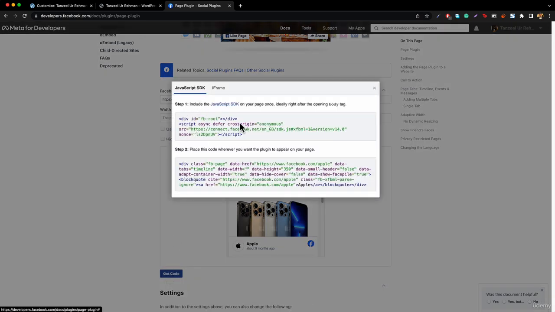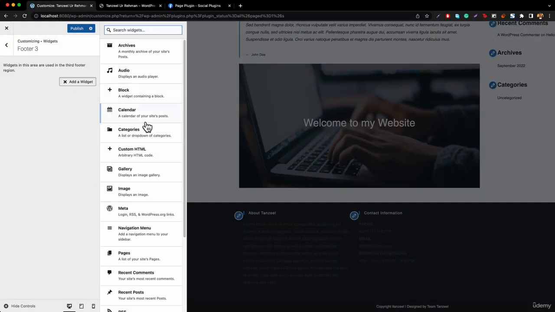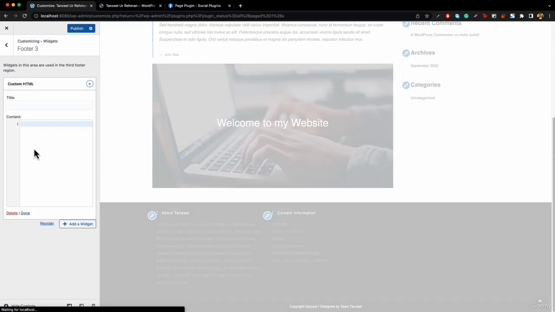And now we have got this over here. Now what we have to do is go back to our website. Now in the widgets, what we have to do is select custom HTML.